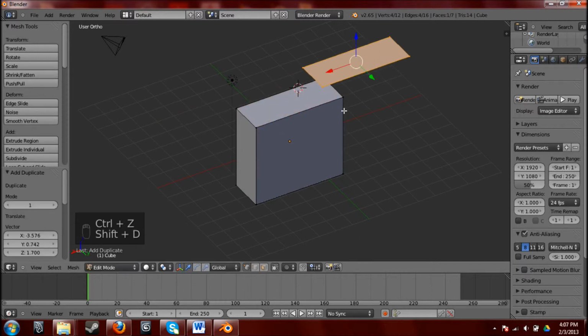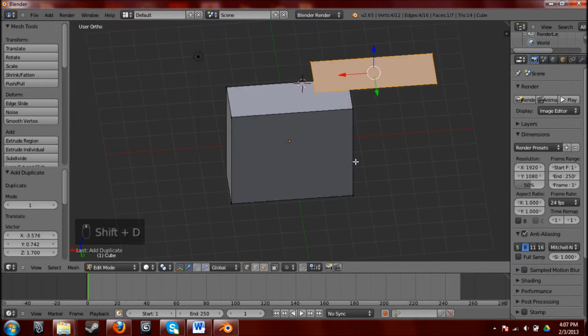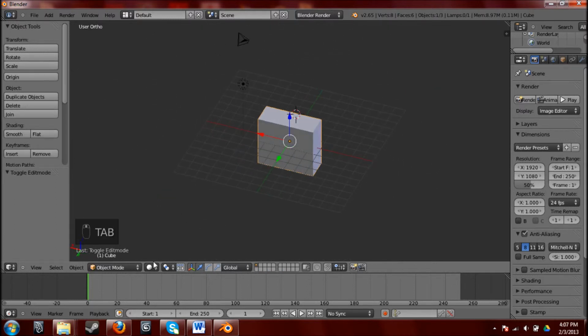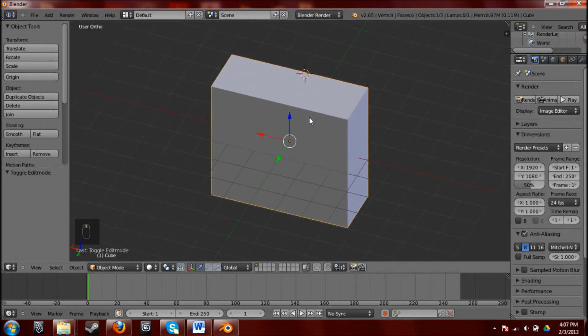You can duplicate those a lot of times. It's probably not what you want to do. And you can, we'll get to that later. You can add objects, but do that later. Back into object mode, we can add objects.